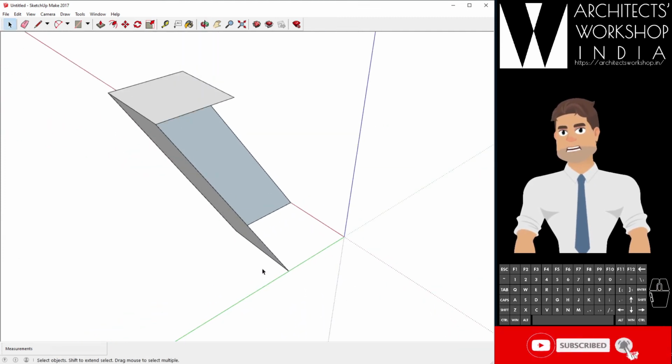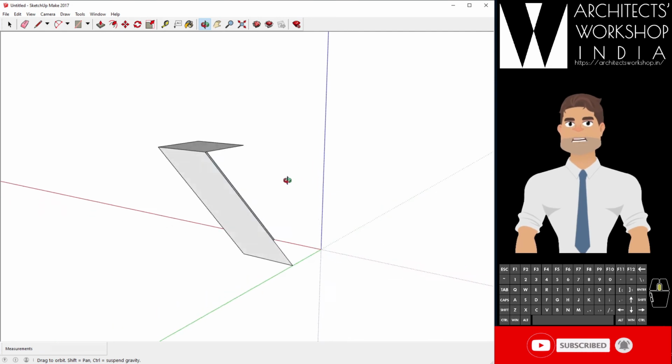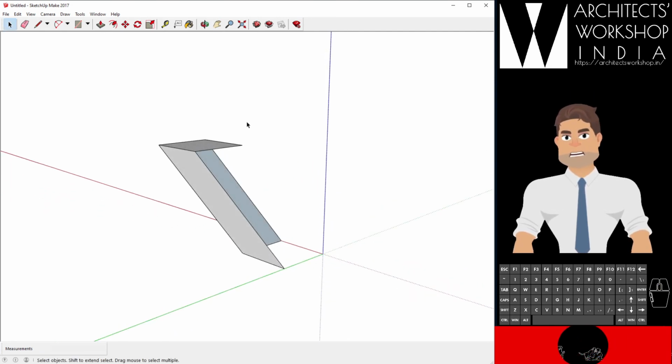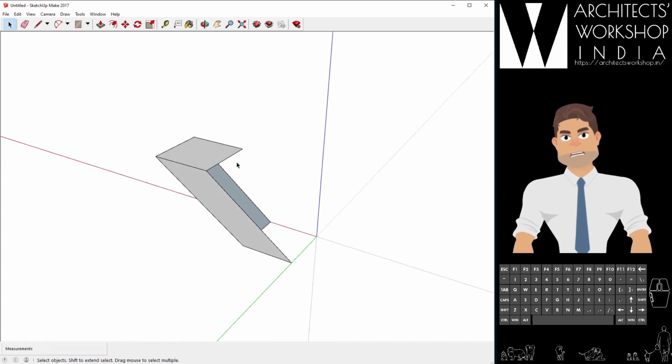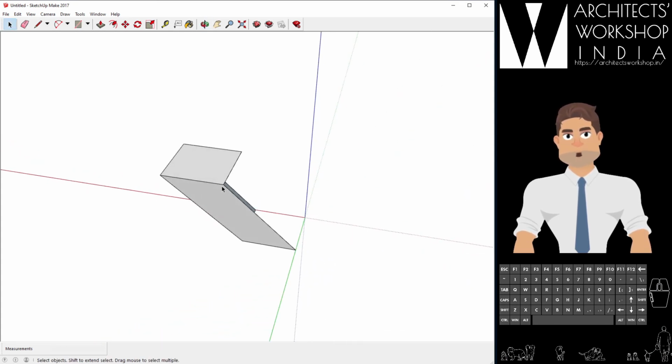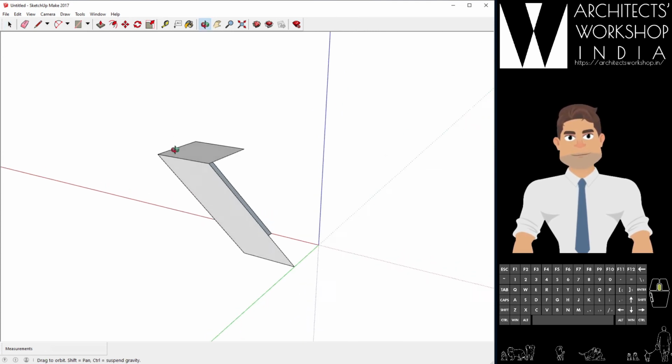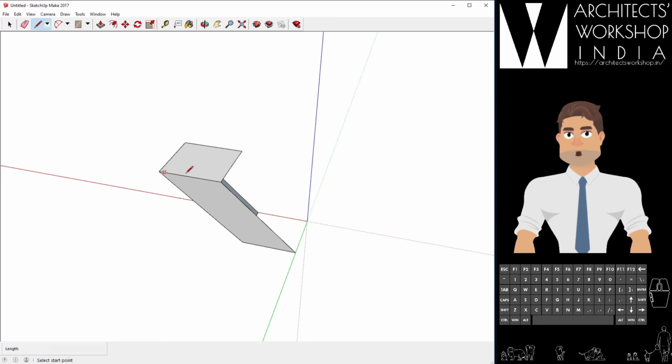So now that I have this podium to stand on and speak, assuming I'm standing here, this edge of this surface seems like it's going to stab me in the heart. So I want to cut this off at this line. How do I do that? By using the line tool and dividing this particular surface.